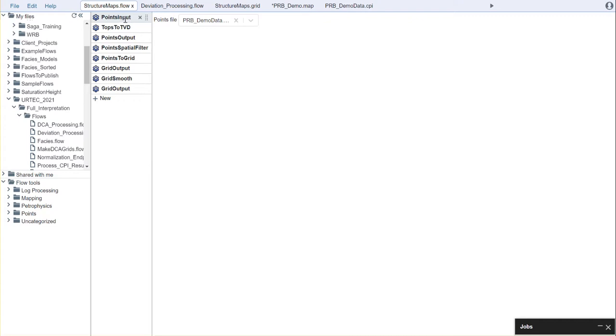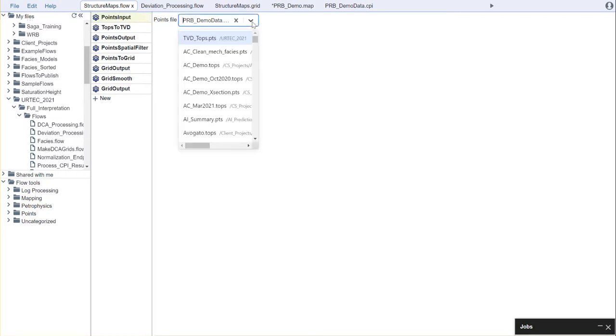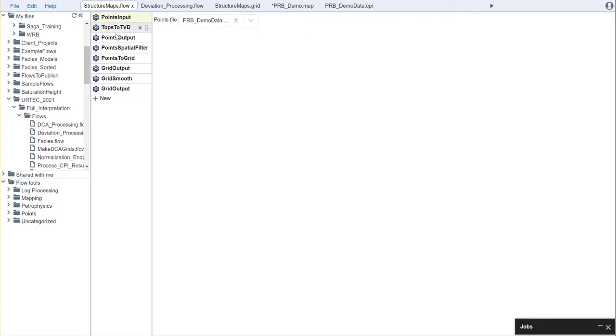So to start off, we're going to start with a points input. And the reason we're starting with a points input is, remember, the points input block allows us to take tops, it allows us to take points, it allows us to take production files. So any of that tabular data really goes into points input. Then we have a new tool that we have developed. This is called the TopsToTVD tool. This tool will take the tops that are coming in from the points input block, and then it'll also take your well headers and your deviation files, and it will convert your tops to an XYZ.